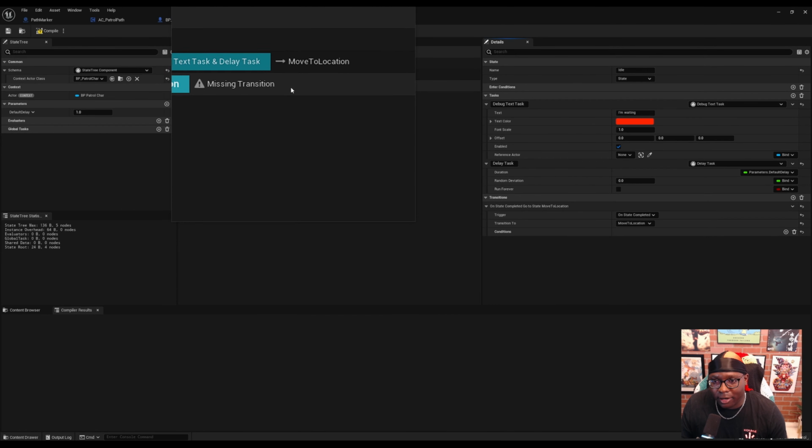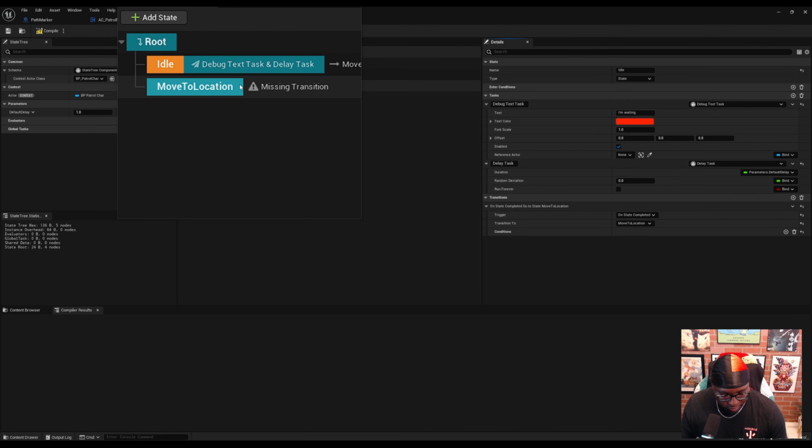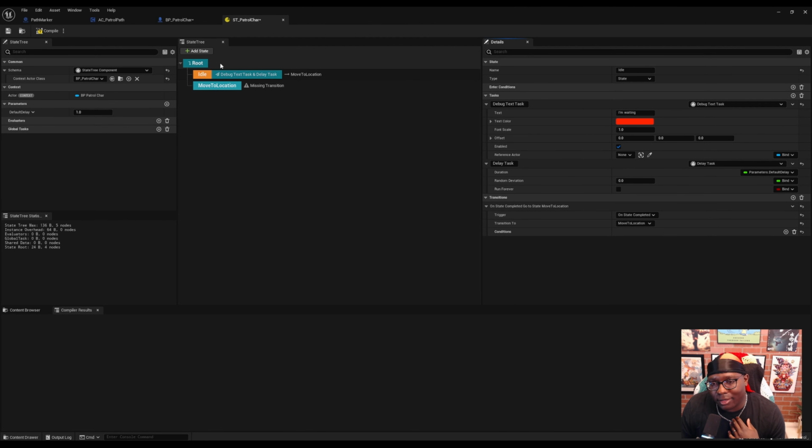So now let's look at our state tree itself. You'll notice a lot of symbols on the state tree. If you learn how to read those symbols, it becomes easier to gather a lot of information at a glance. So when we select a state, the orange side is the state itself, and the blue side are the tasks that are running the state. I'm not sure what the paper plane means, but this arrow tells you the states that it transitions to, right?